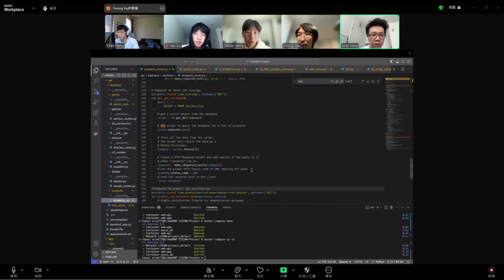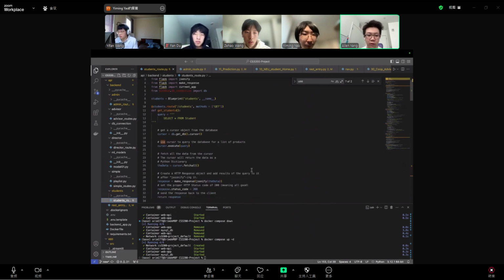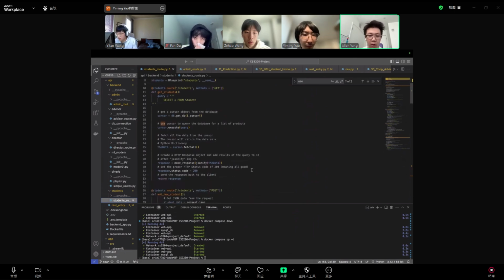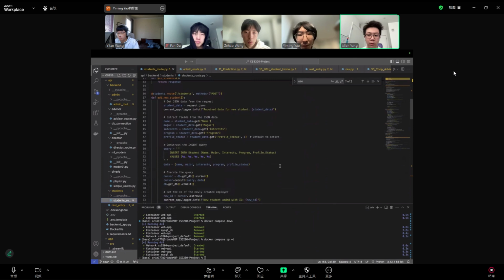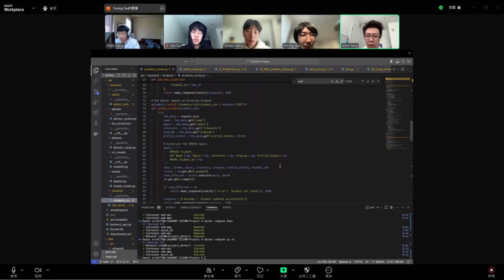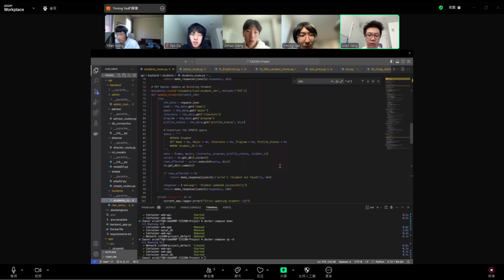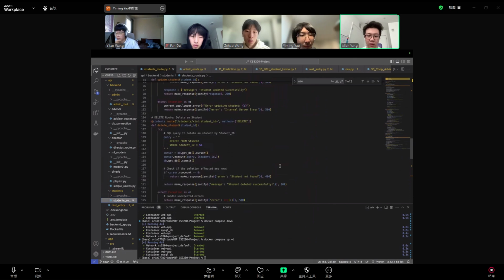And then we have students. We have a few get routes that retrieve all student records from the database. We also have a post that allows adding a new student by accepting input data like name, email, enrollment. And then we also have a put, which updates specific student information such as their contact details. And finally, we also have a delete that deletes a student from the system based on their ID.